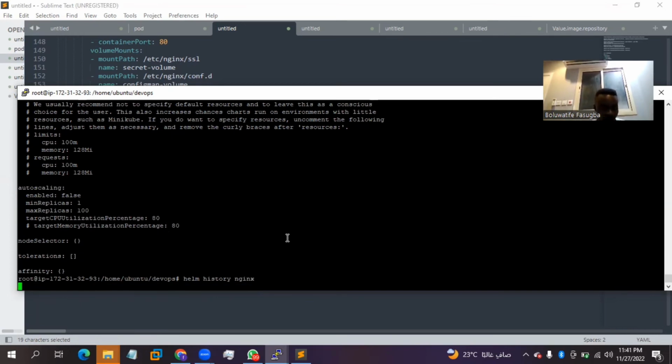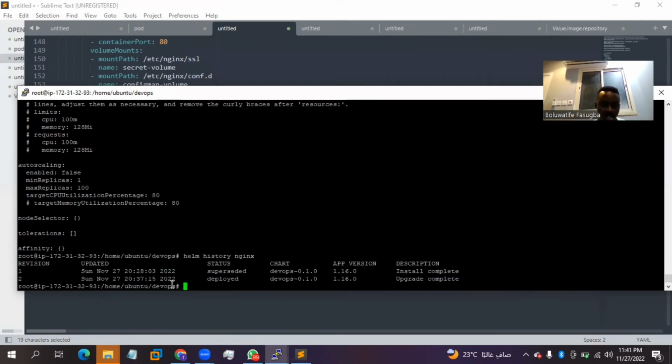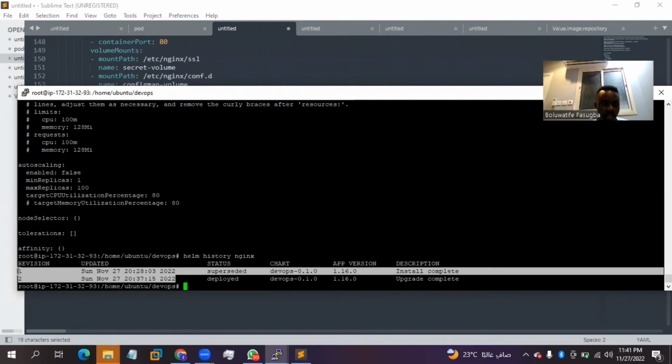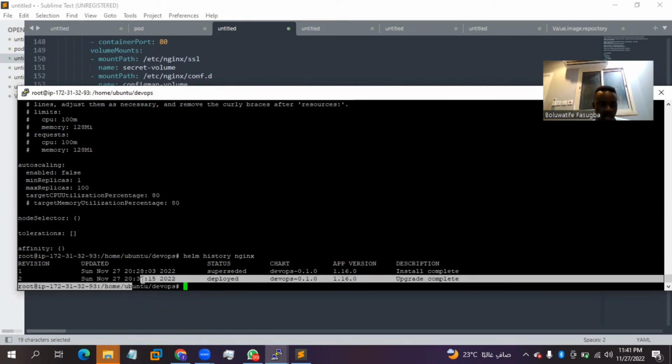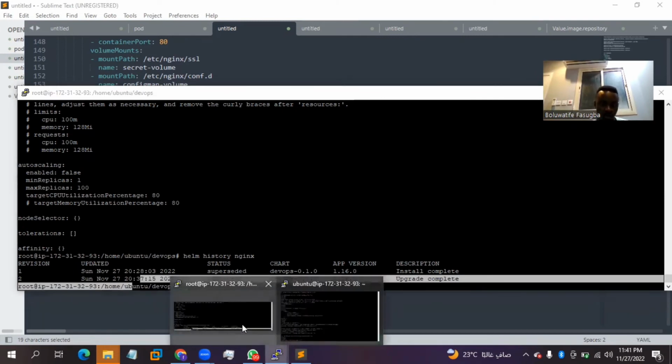All right, so now let's check the deployment history. This is telling us we've deployed it twice. This is the first version, which was deployed at 2028, then another one at 2037. Okay, so then you can also roll back.